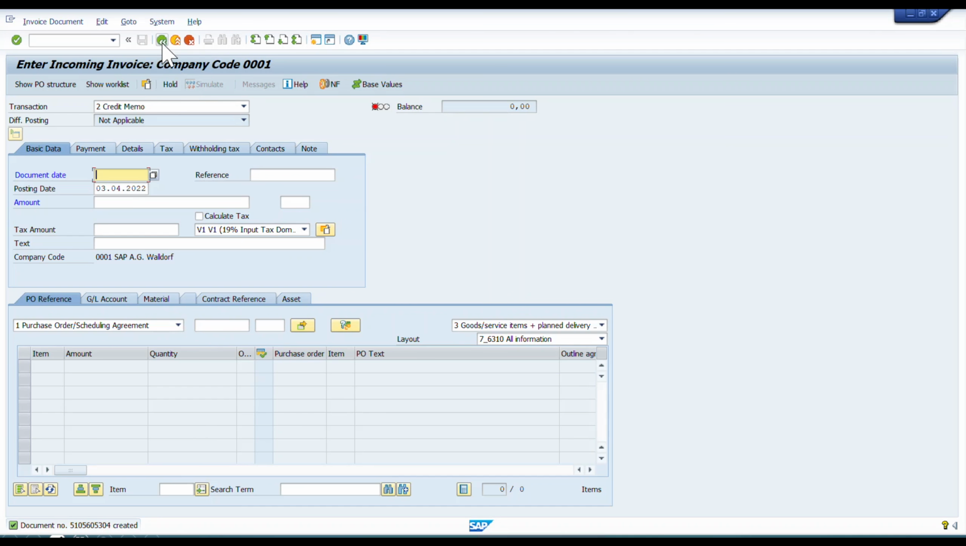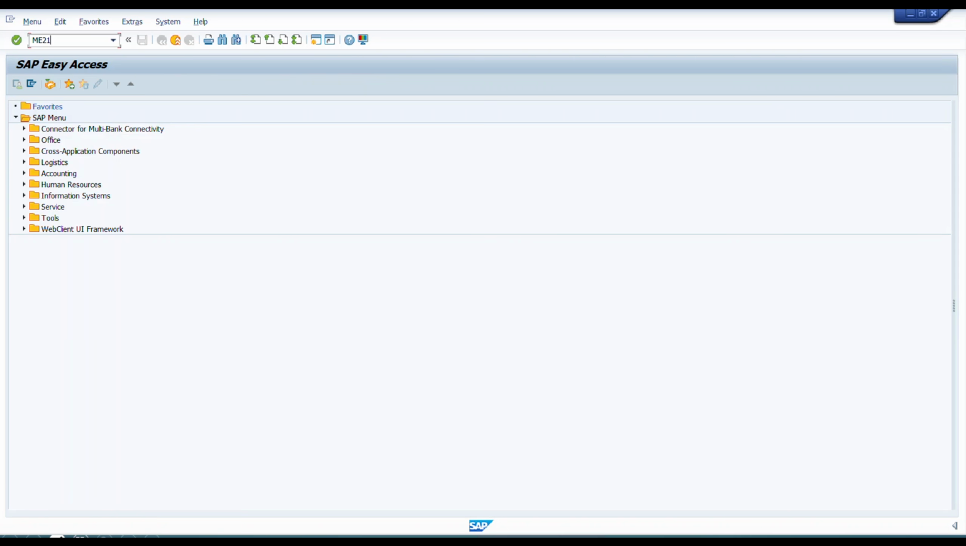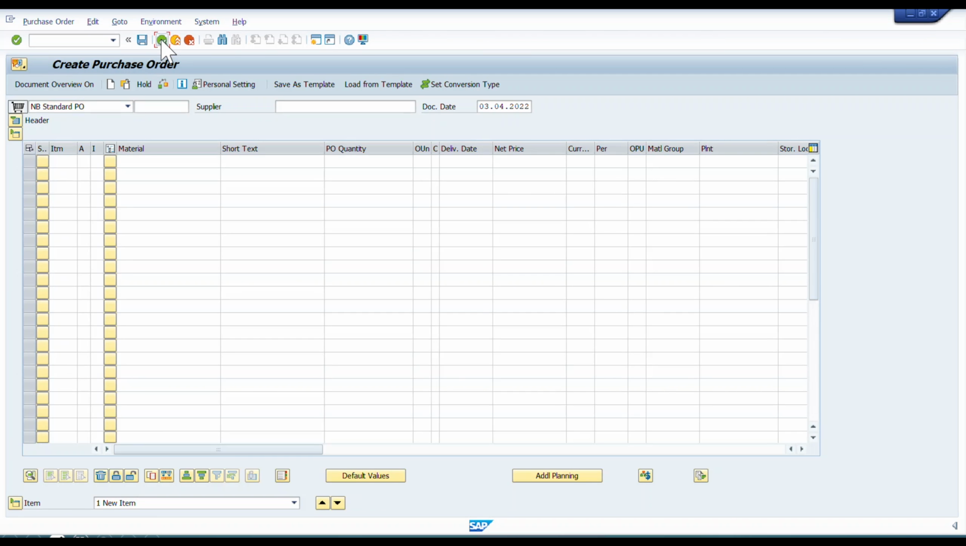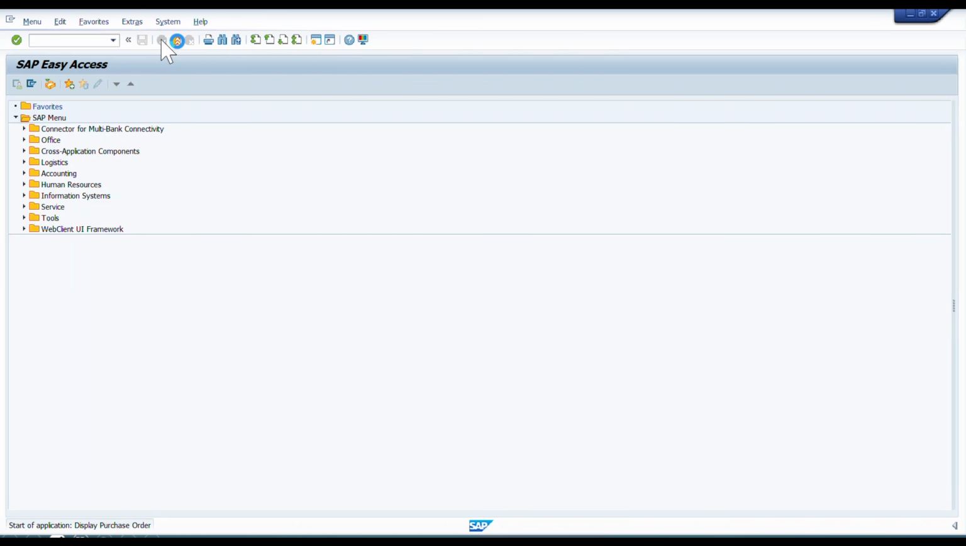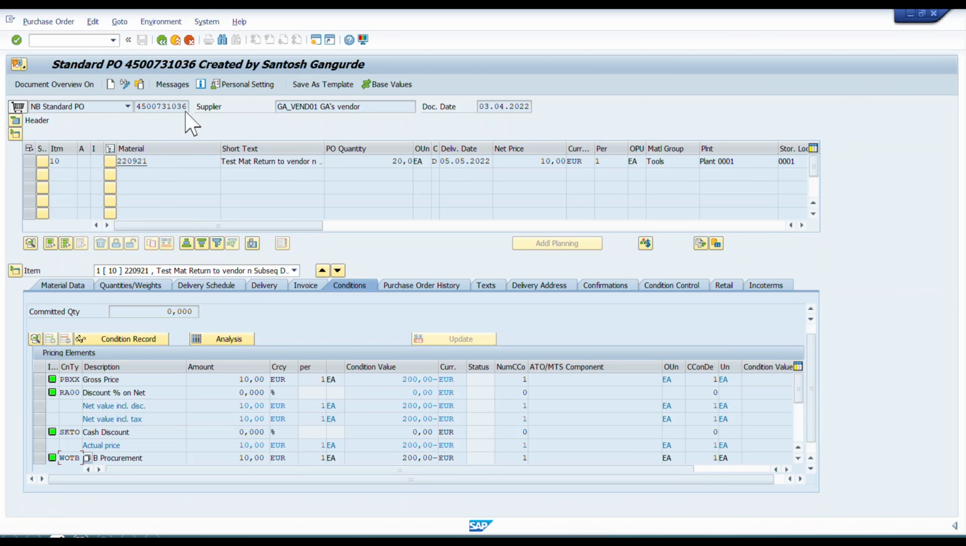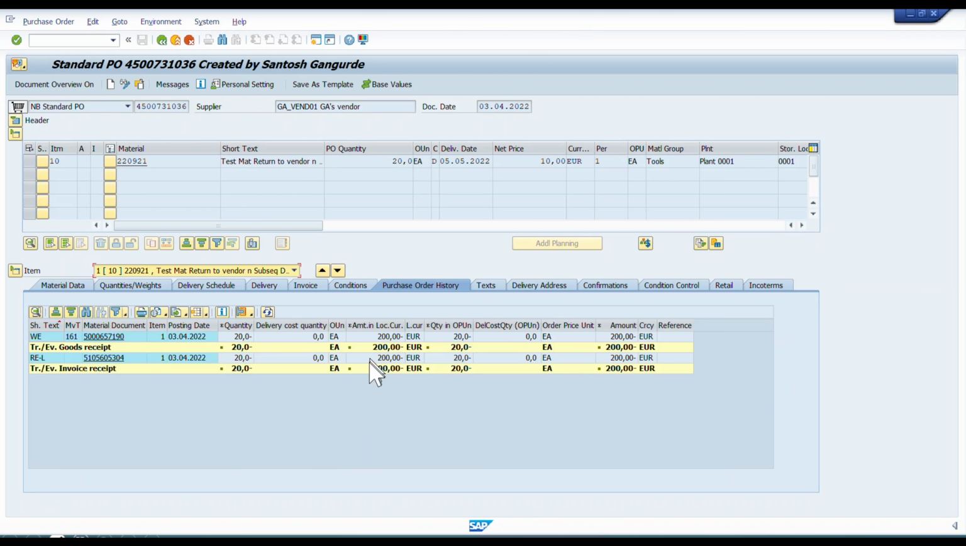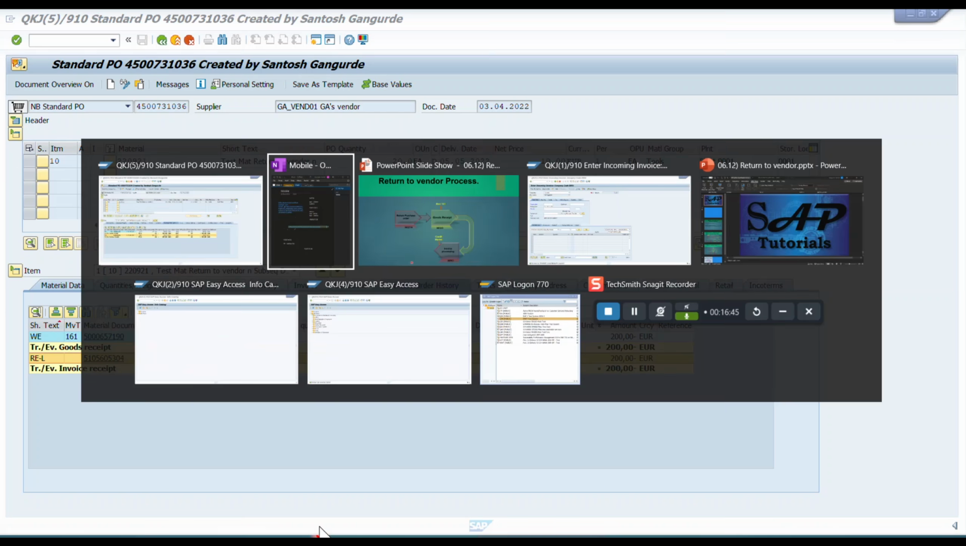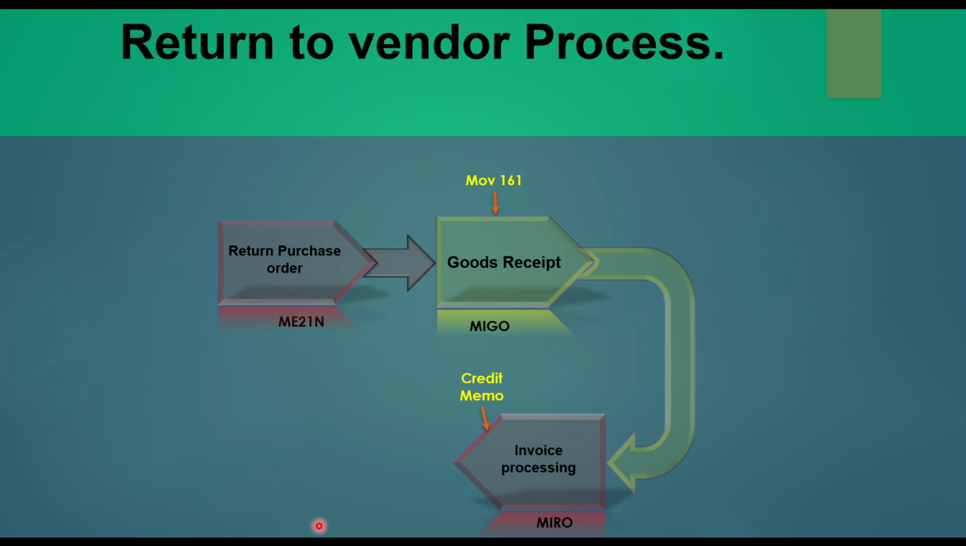So this is done. Now we will check same in purchase order history. Go in ME23N and check for purchase order history. So here we can see everything is in negative and we have created here again credit memo. So this is how we perform return to vendor in case we do not have purchase order or document number. We do not have document numbers or single purchase order for this, and rest of things will be handled by finance team.